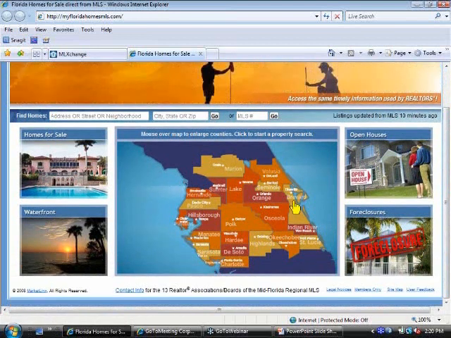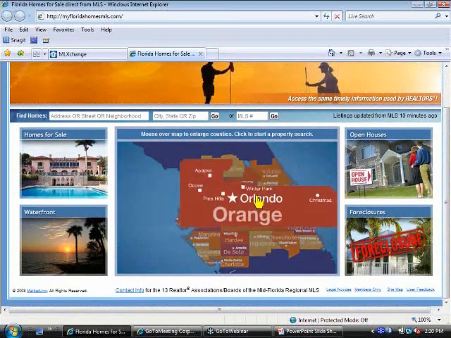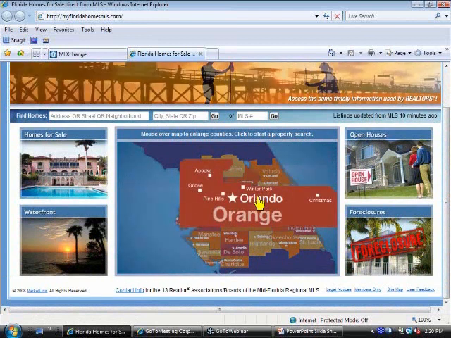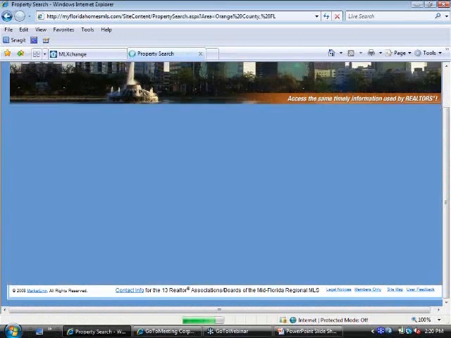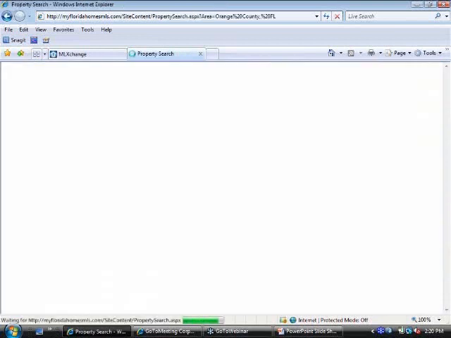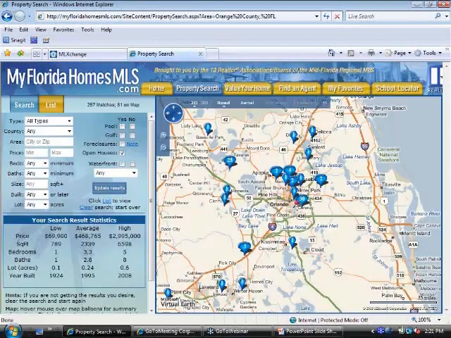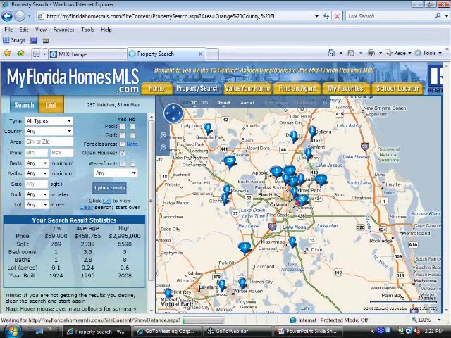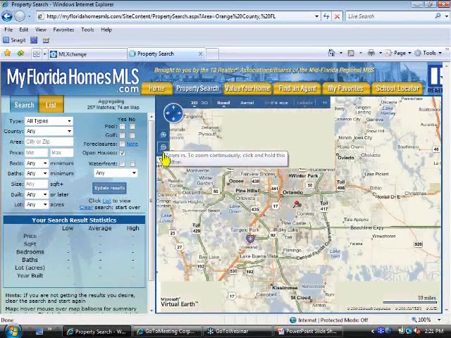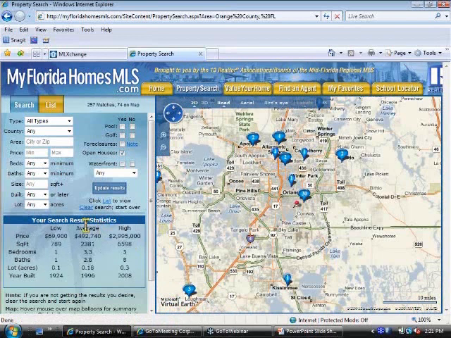Let's go ahead and see what happens if we use the map. You can see here, I can click on a general area, which will then zoom in on that area of the map. You can see in the bubbles that it actually gives us properties in certain areas. As I zoom in, watch what happens over the left-hand side.